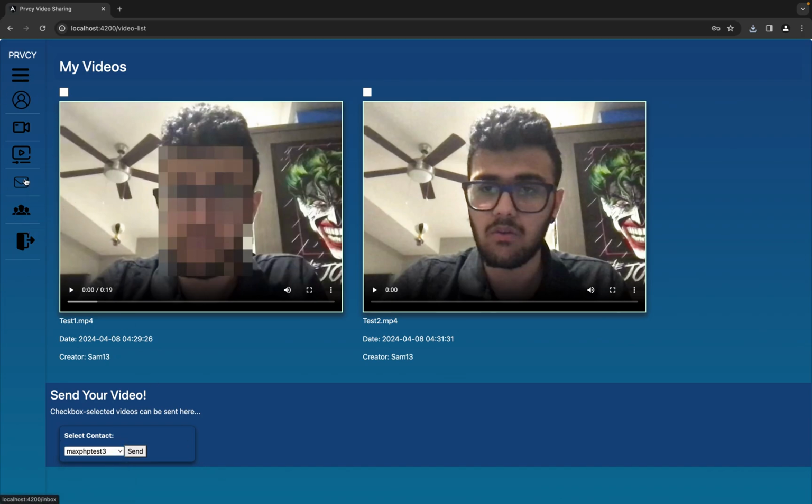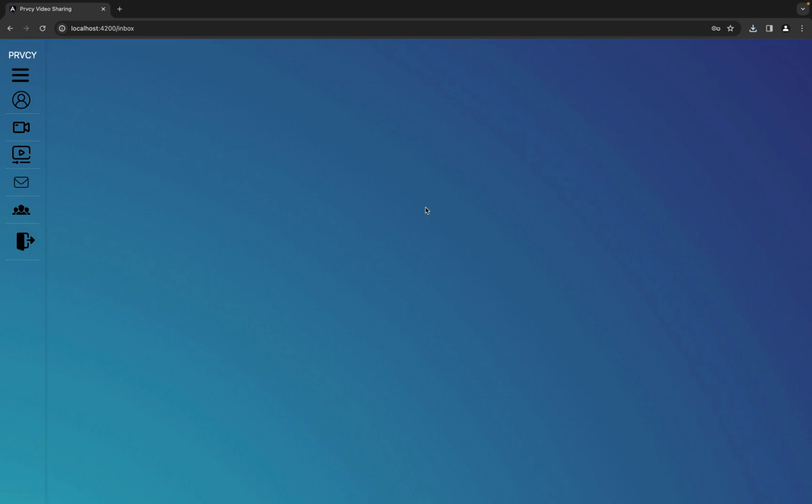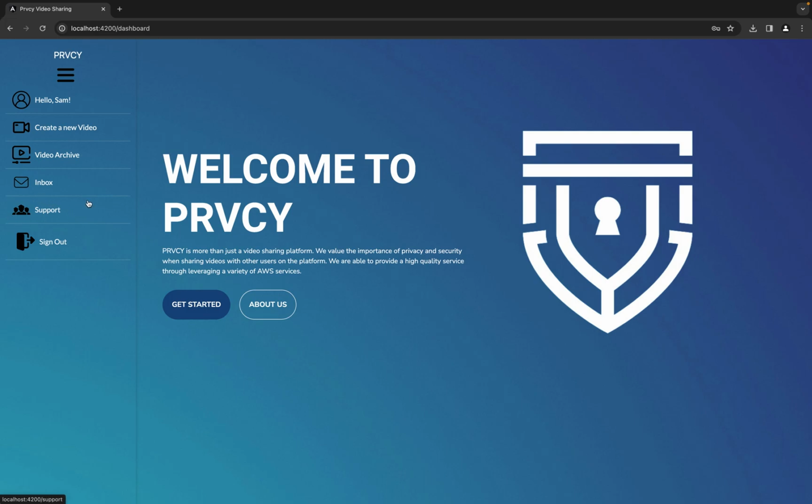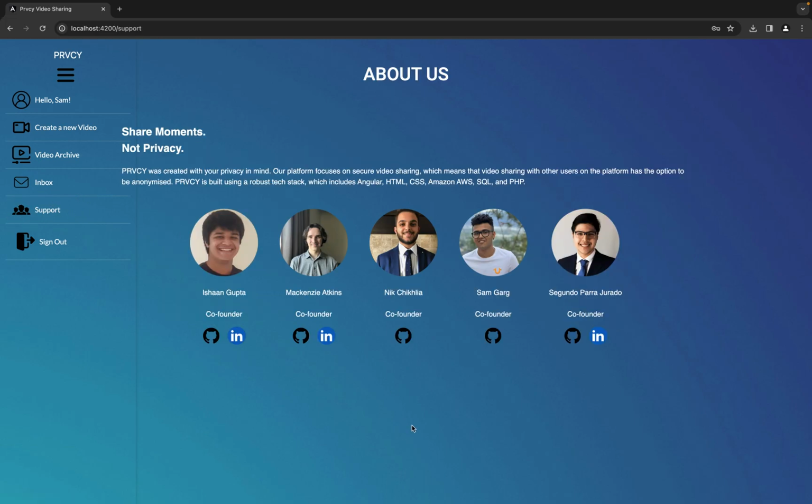Next we have our inbox page, which is empty right now because nobody has sent me any videos, but it basically shows all the videos that have been received by the user, which we will be checking out shortly. Lastly, we have a support page. If we go to our home, the support page can be accessed by the navigation bar or through this about us. We have all our co-founders here, a little info about our project, their GitHub links, their LinkedIn links.